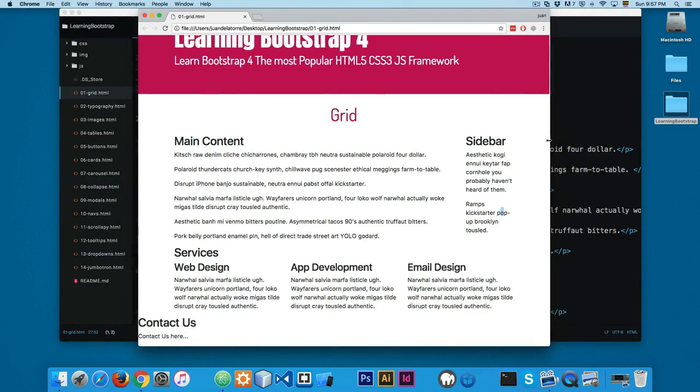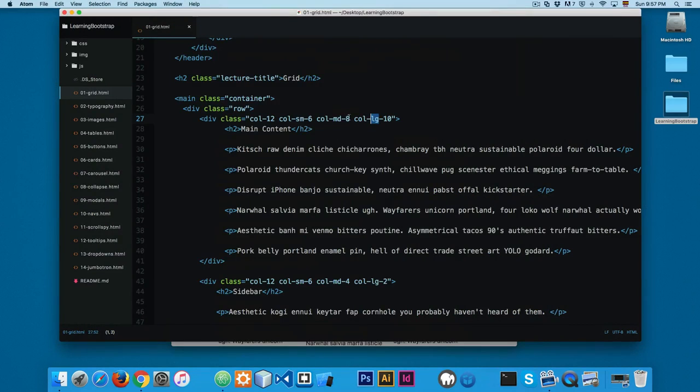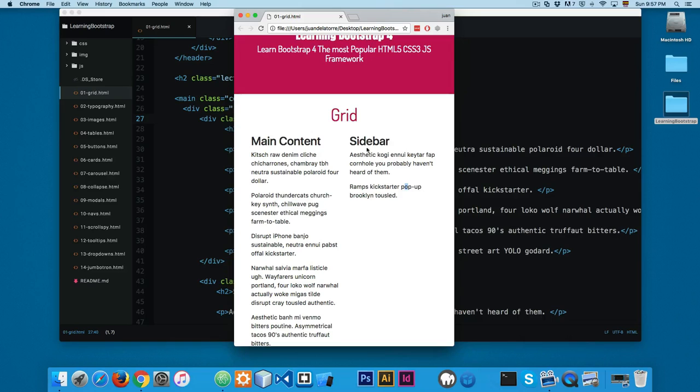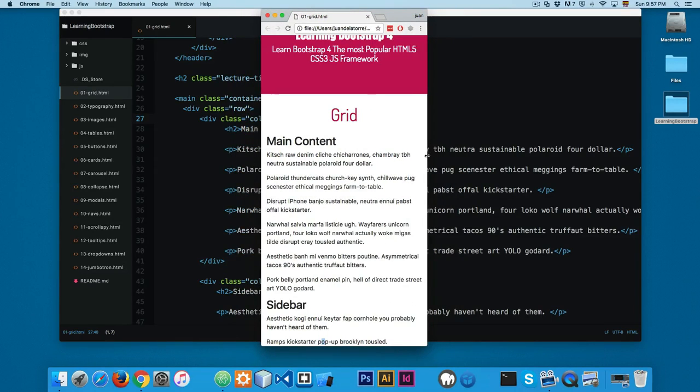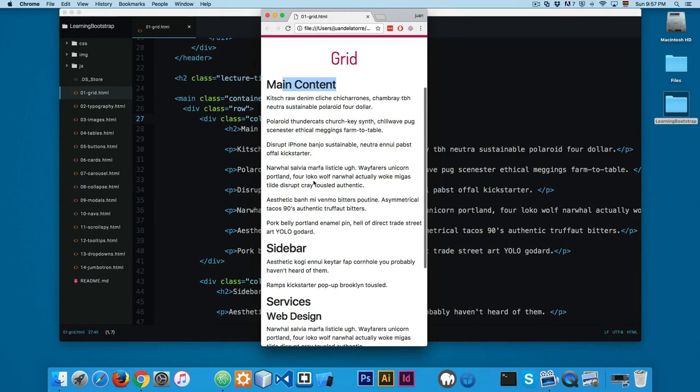So if I make this a little smaller, right here you can see that it's taking this MD8, and if I make this a little smaller, 6 and 6, and finally the mobile design, it will take the main content on top and the sidebar on the bottom.